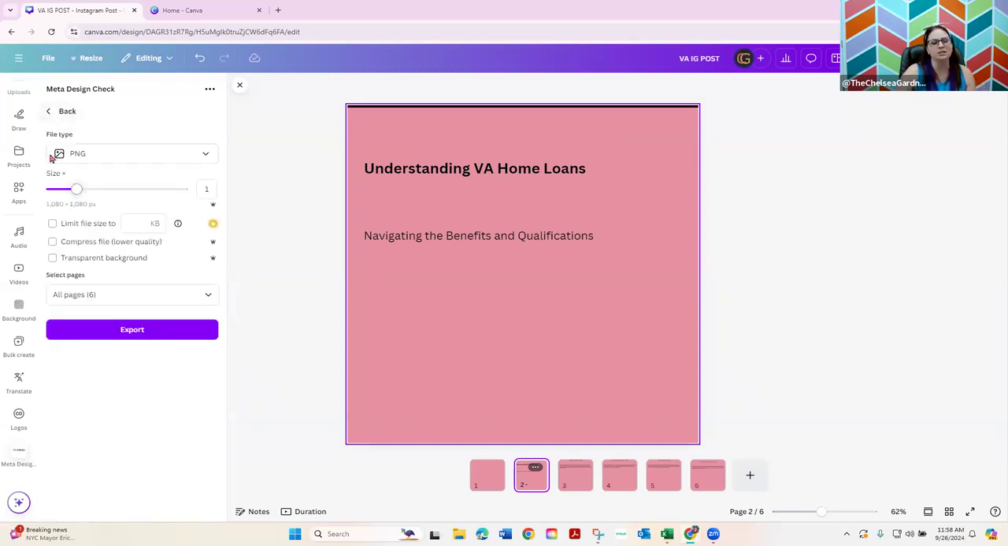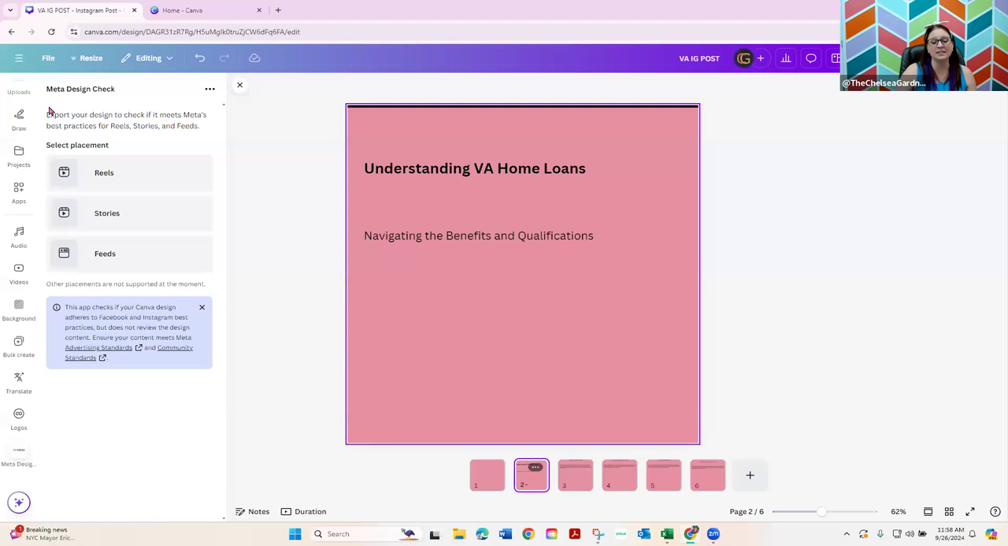So I like Meta Design Check, again, especially if you're running ads. I like to run it against that just because it will tell you if you aren't meeting advertising standards most of the time. Now, don't always take its word for it. You still need to know the advertising standards and the community guidelines. If you are running ads, you need to know them, but this will kind of help with some of that as well.